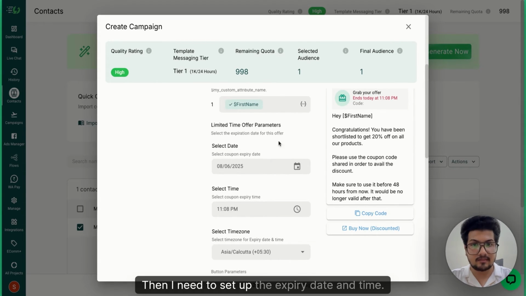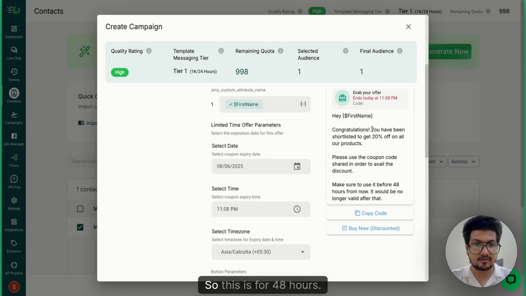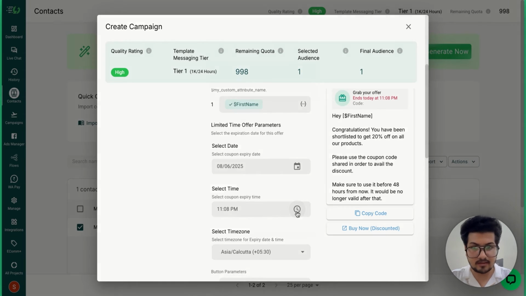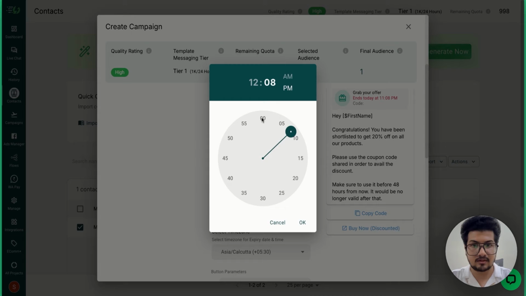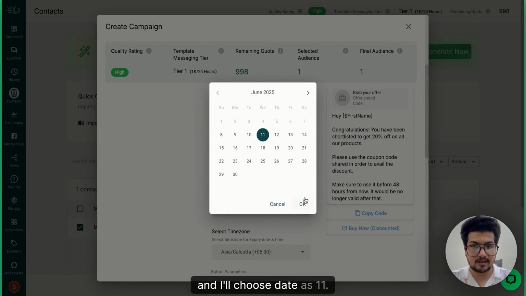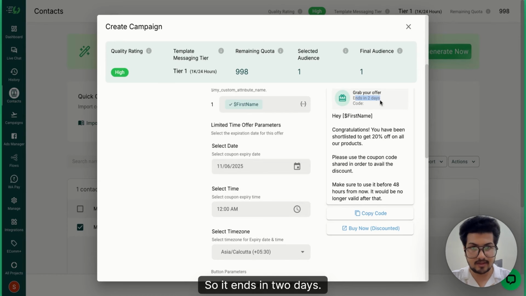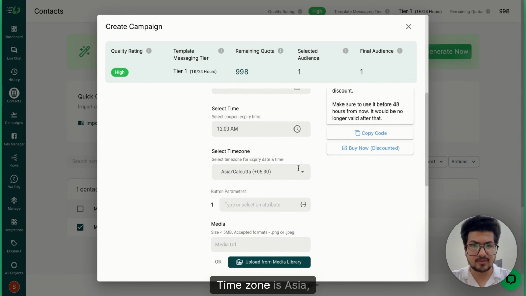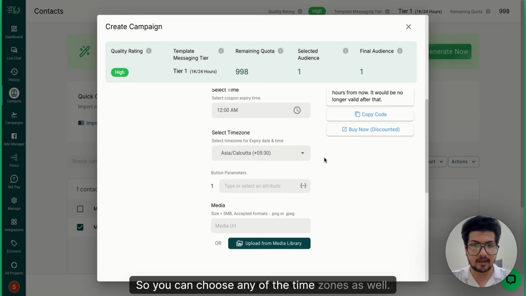Then I need to set up the expiry date and time. So this is for 48 hours. So I'll choose 12 a.m. and I'll choose the date as 11. So it ends in 2 days. Time zone is Asia, Calcutta. So you can choose any of the time zones as well.